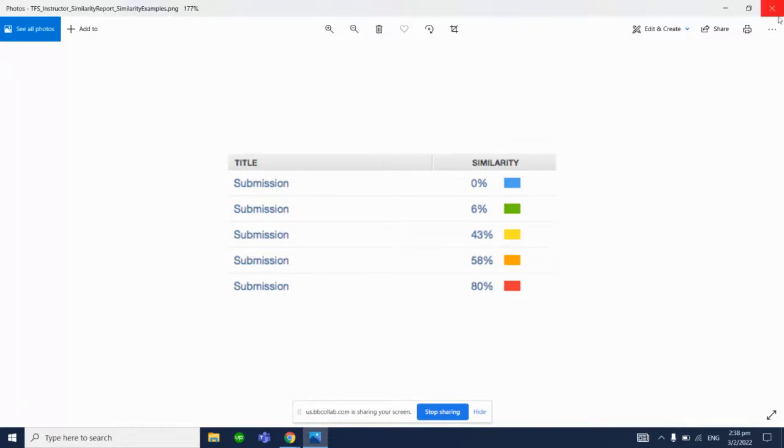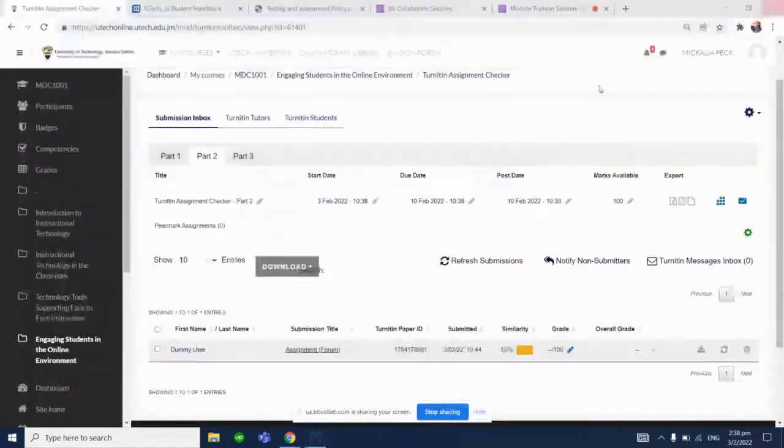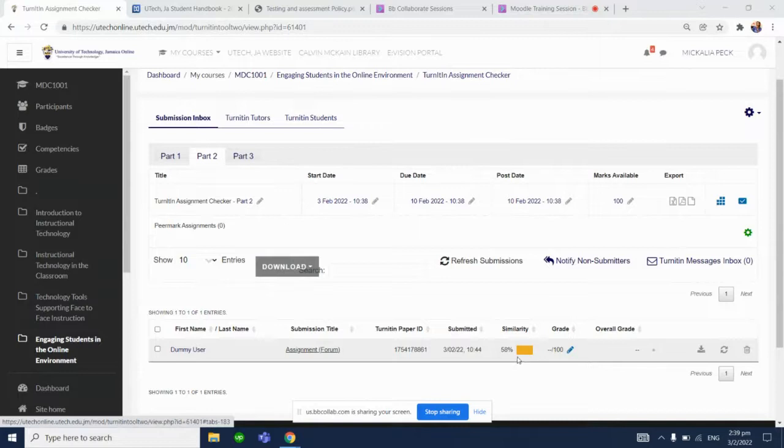For the color here, it actually indicates something. All right, so 58% here. And this is in orange, and I mentioned that orange indicates 50 to 74% matching text. So this is 58%.